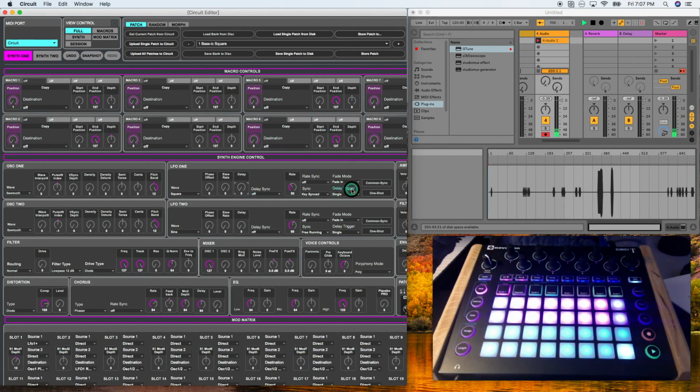Delay refers to the intensity of the fade-in mode. Fade-in mode refers to 4 ways in which the LFO is applied to the sound. Fade-in means that the low-frequency oscillator starts at 0 and then slowly fades into the sound. So let me show you what that sounds like.